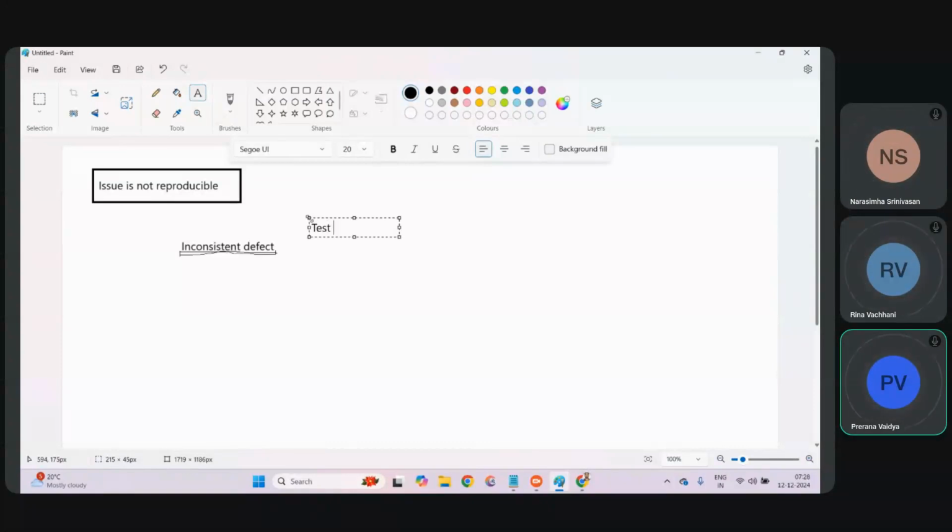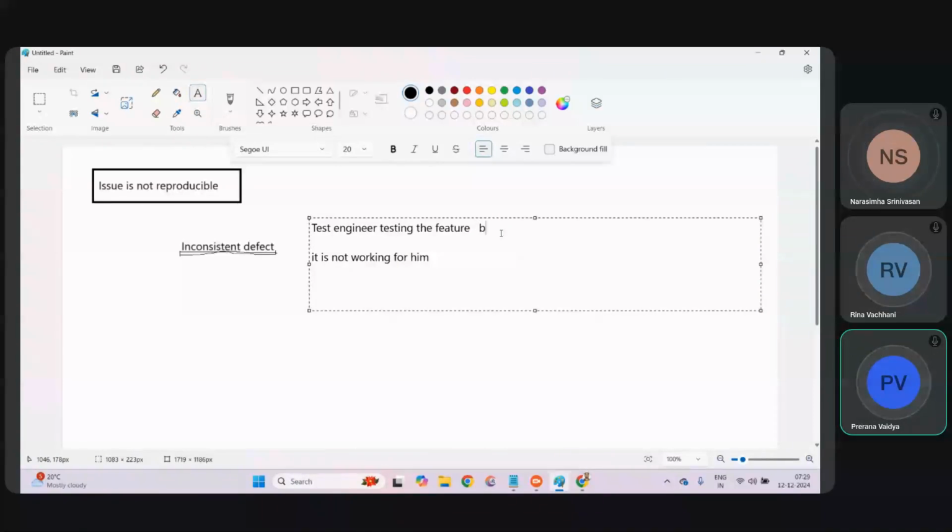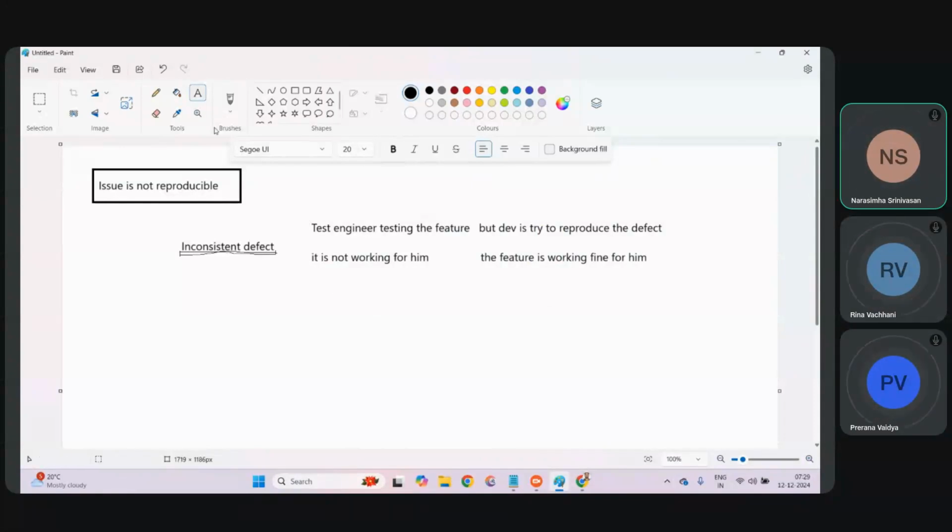When test engineer is testing the feature or software, it is not working for him, but developer tries to reproduce the defect, the feature is working fine for him. Got it? That's it. Simple.